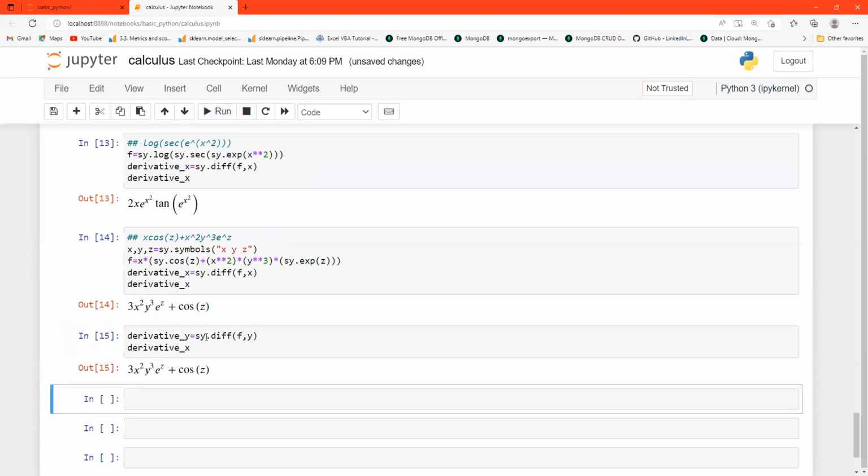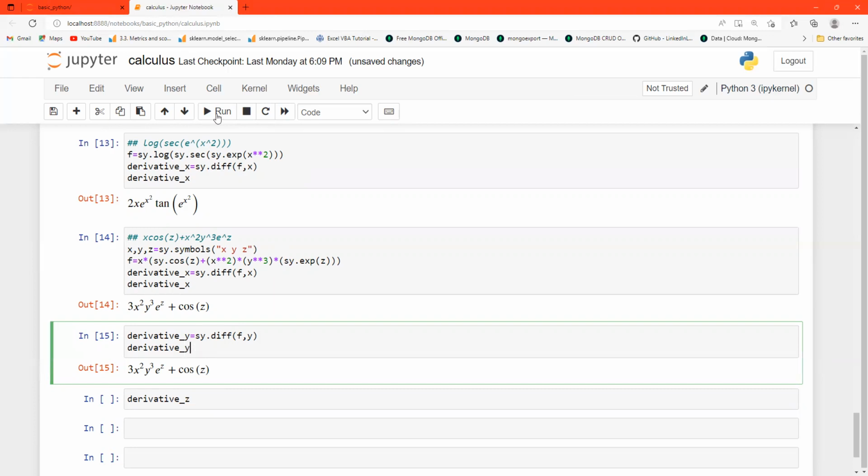So you will get the derivative of the function f with respect to y. Now suppose you want to find the derivative of this function f with respect to z. So with respect to z, it is y here, then it will be printed. So this is with respect to y.